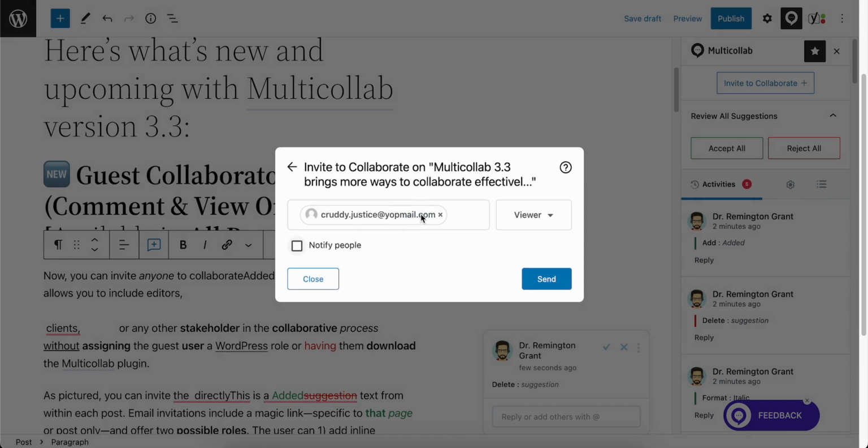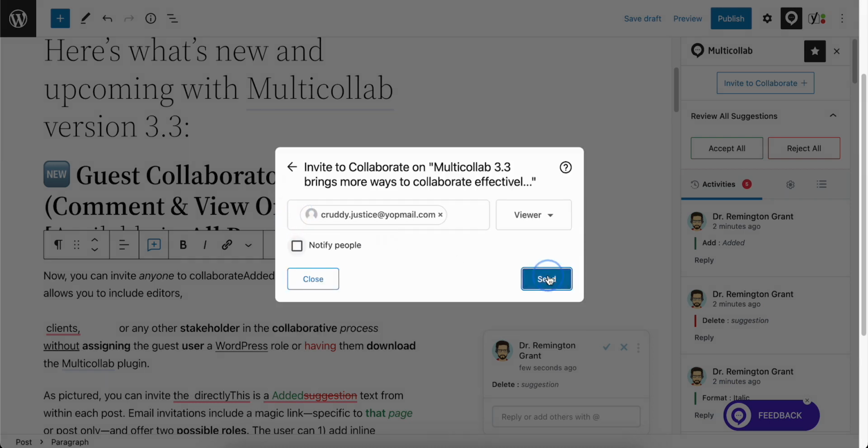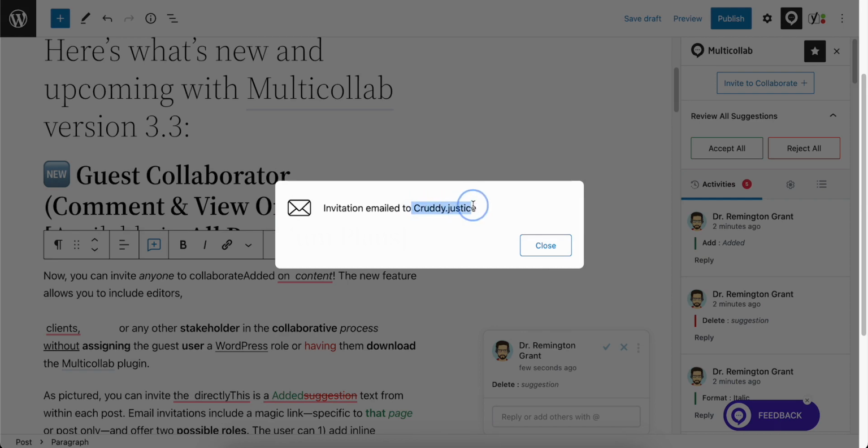So now that we have selected this user, we can provide access to the user. If we provide the viewer access, the user will only be able to view the particular post. He can do nothing, just view the post. I'll show you this also. So first we provide the viewer access to this particular user, and if you click on notify people, you can simply send a message notifying the user that you have been invited to collaborate on this particular post. So we are leaving it as it is now, and then when we click on send, an email notification has been sent to that particular user.